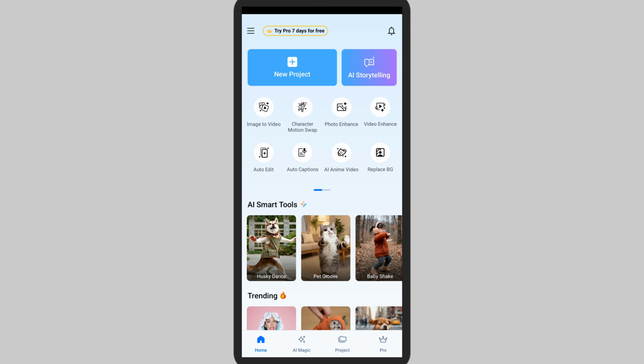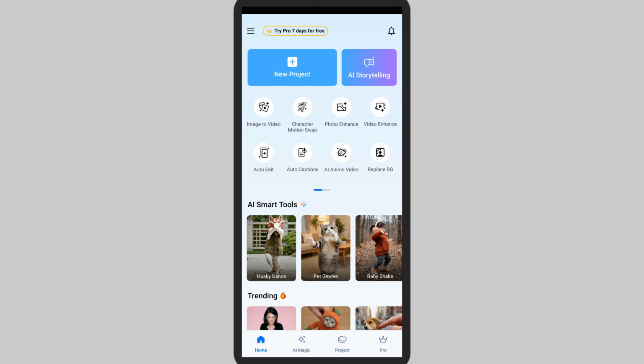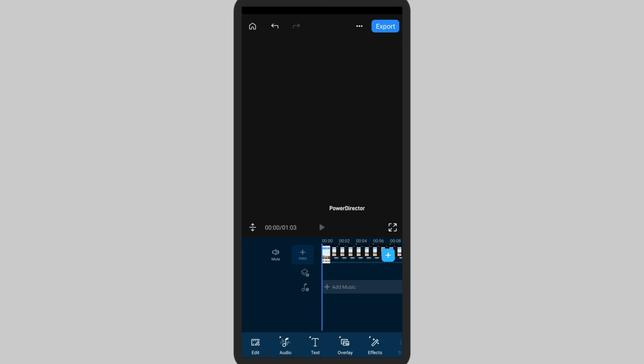So now we're in this home section. This is the place where you can find different tools and even create a new project. Here on the left top, tap on New Project. Now select the video that you want to edit. So here I'm tapping on one.